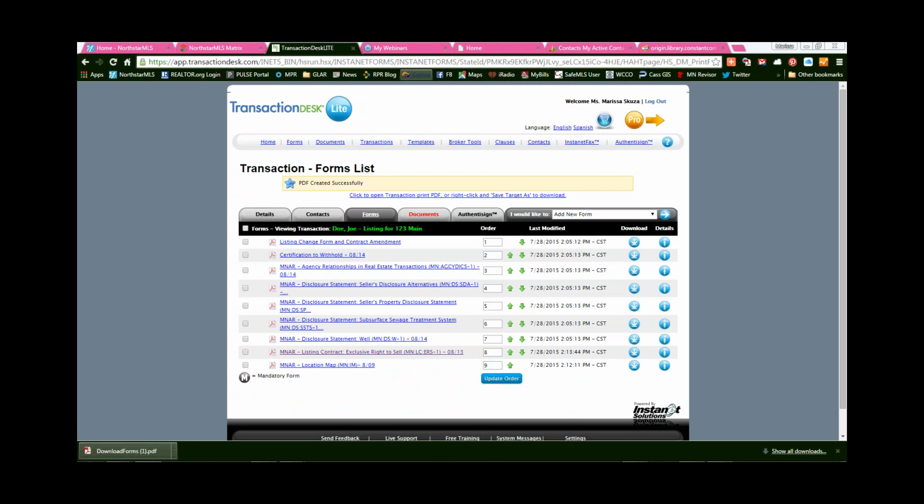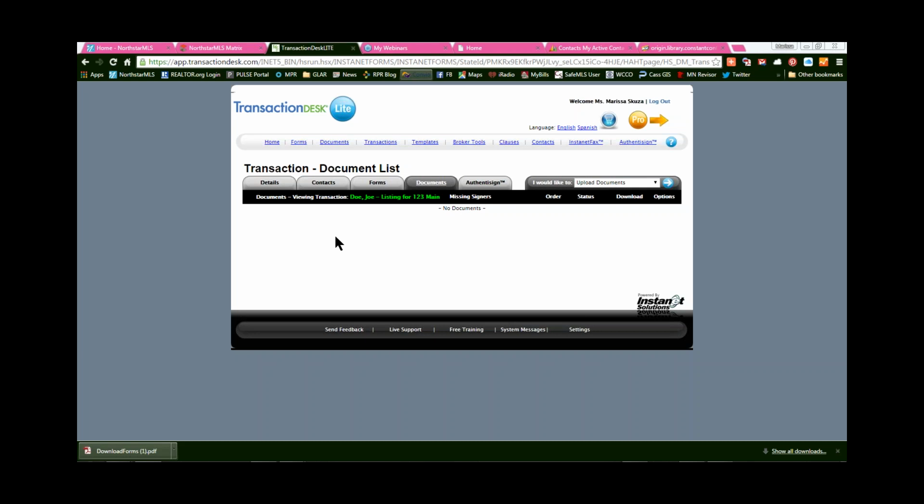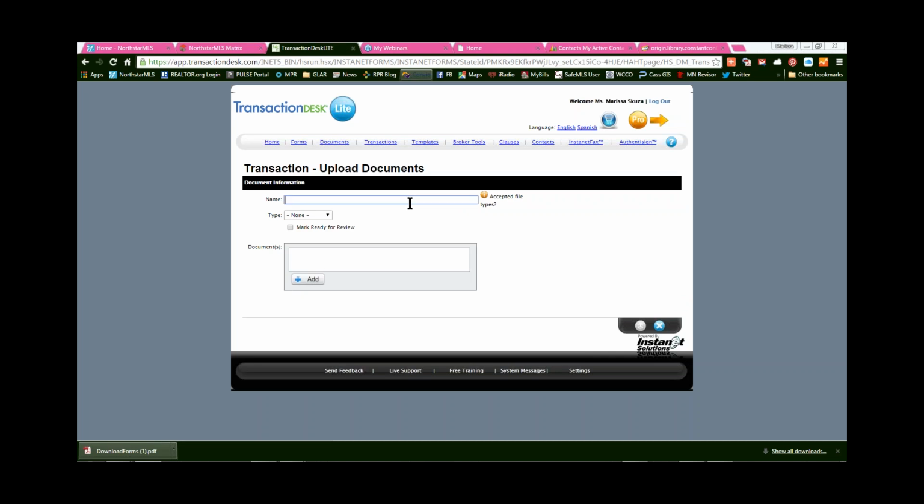Really quickly, one other tab that we have in here, I'm not going to go over the Authentisign tab today, but there's a Documents tab in there as well. So you can store documents in here. You can store many different formats in here. So to store something, I can go to I would like to upload documents. And then I can find the document on my computer.